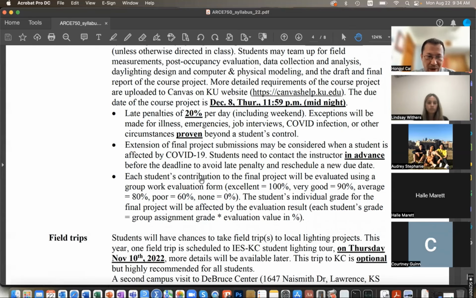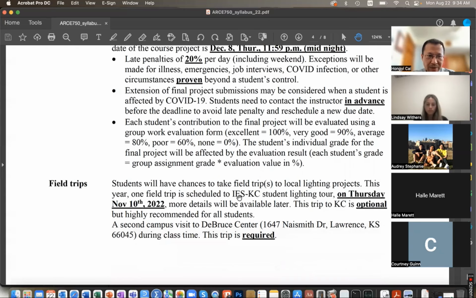Again, the final course project will have a group work evaluation form. I will need a signature from everybody submitted to me so I can give you a personal grade based on that evaluation. Okay.